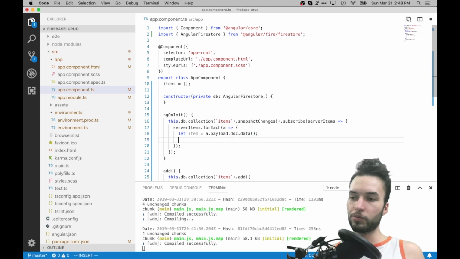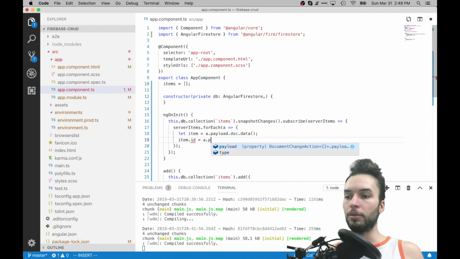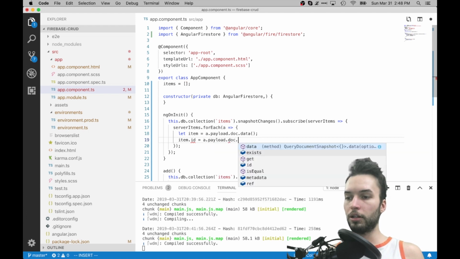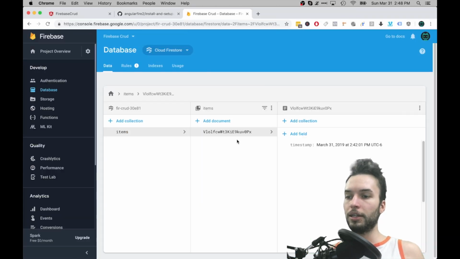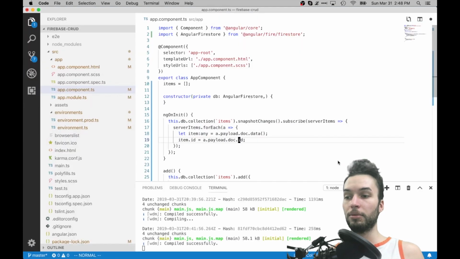Alright, and then I also like to grab the ID and put it into the item as well. So item.id equals a.payload.doc.id. Okay, and again, the reason I'm going to declare item as any type is because otherwise it won't let me do that. The reason I'm doing this is because then I can access all of the data as well as the ID of the object all at the same level. Trust me, it's going to make it way easier coming up.